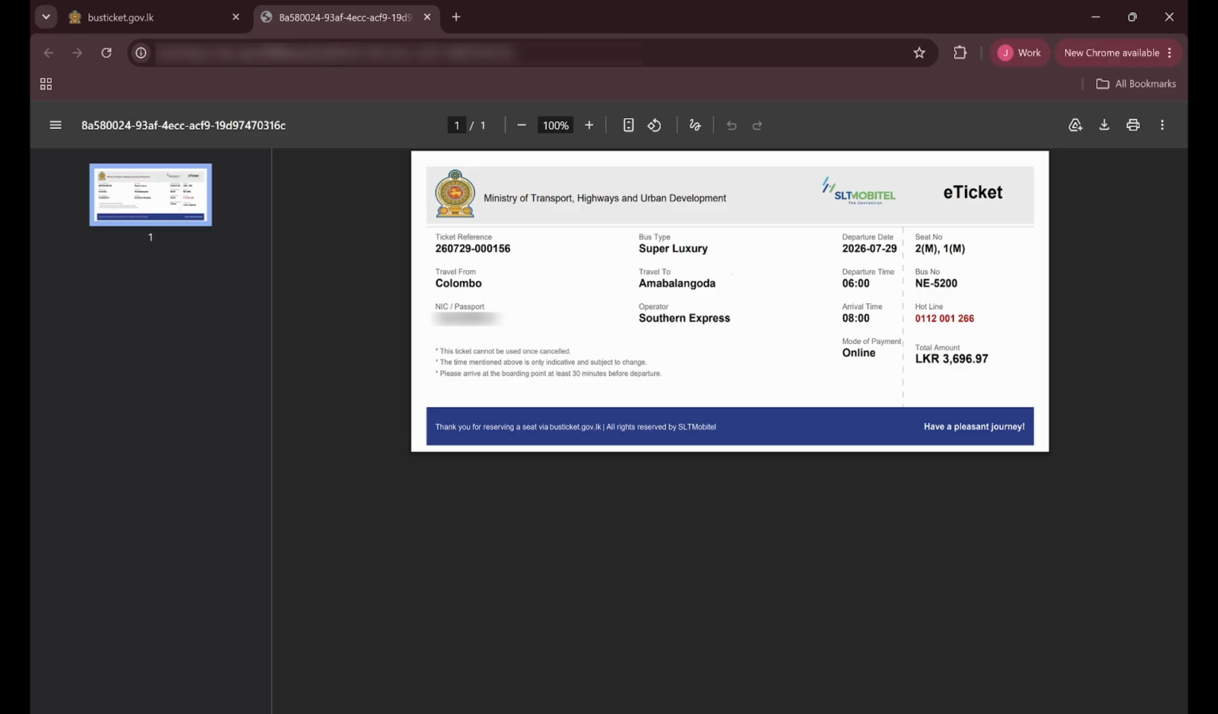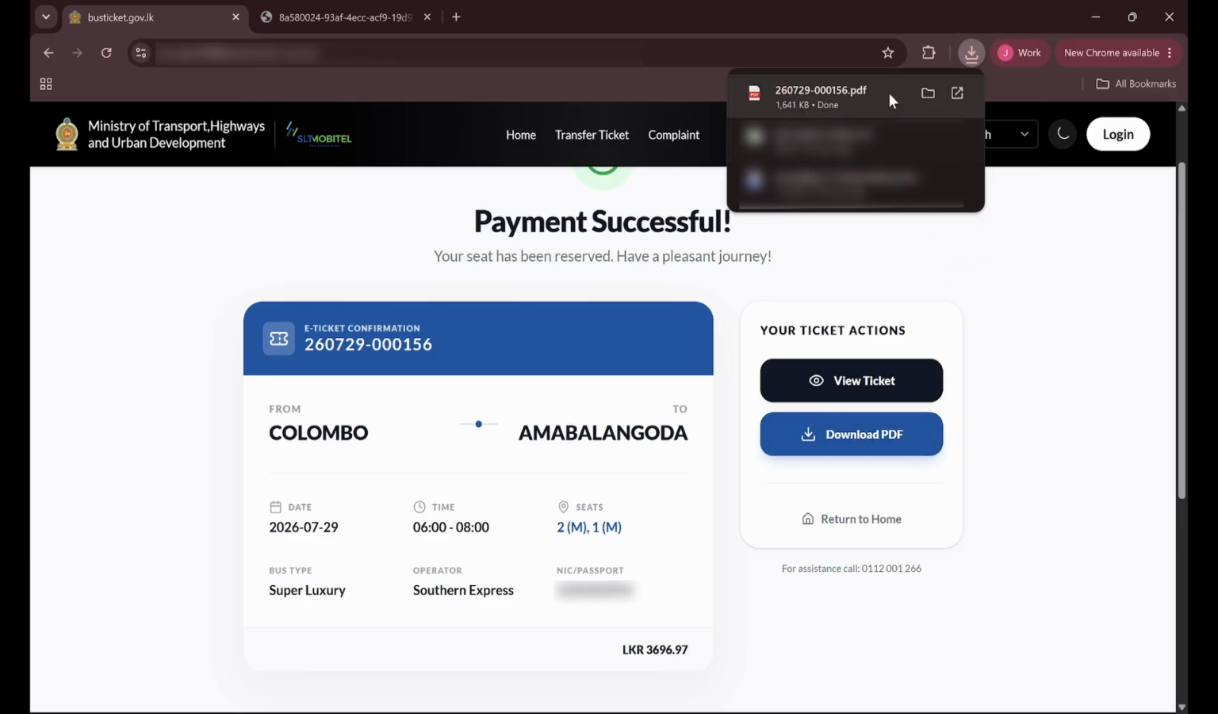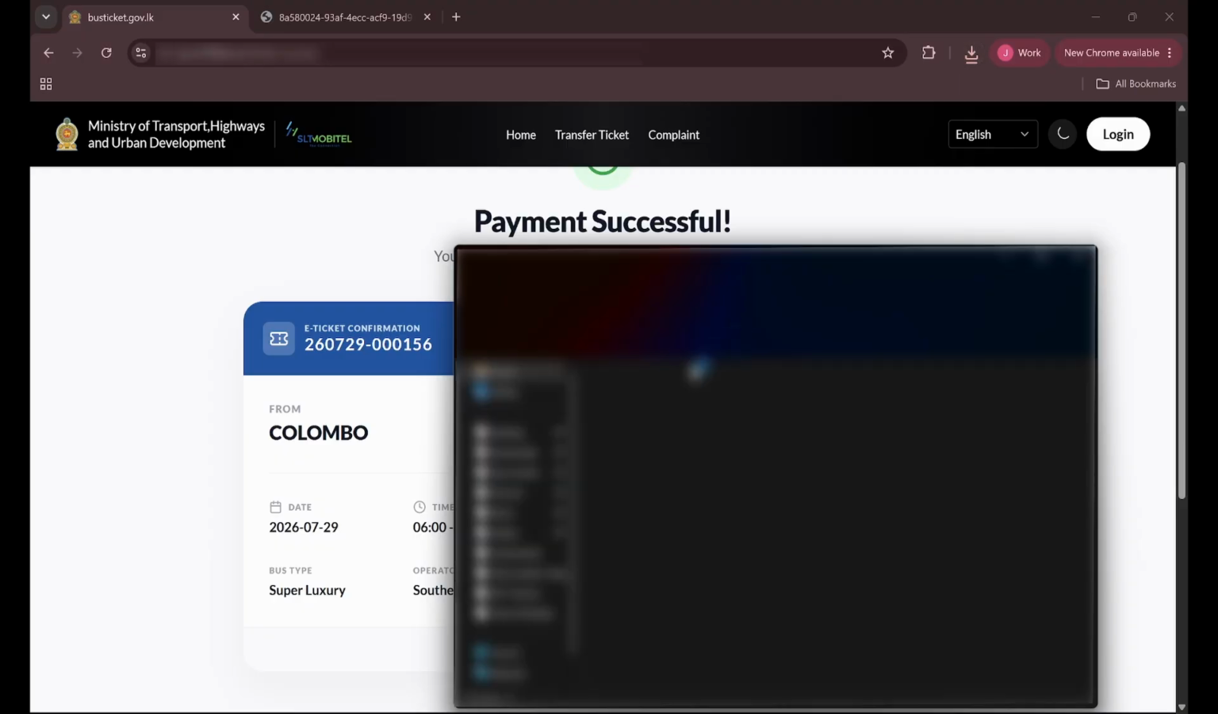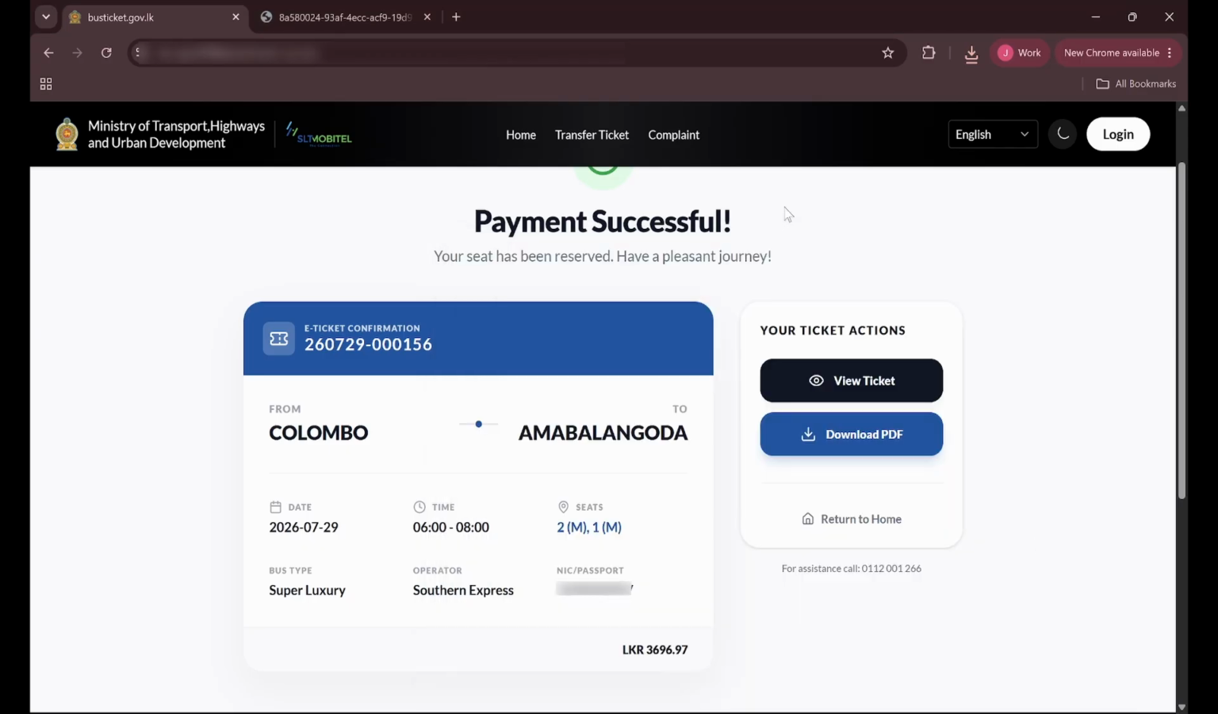We can see all the information here. And then we can also download our ticket as a PDF by clicking this button here that says Download PDF. So if we click that, we can see that the ticket will be downloaded as a PDF. And if we open that, we can see that contains the same information. Let's close that. And that's everything we need to know to book a bus ticket on the NTC platform.